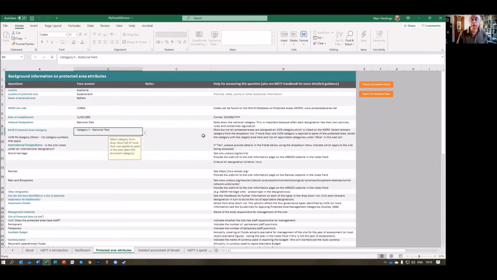This one only allows you to select a single category, but if there is more than one category that applies, let's say it also contains a wilderness area and perhaps a wildlife management area. Sorry, let's make sure we select that. You can select more than one in this field.